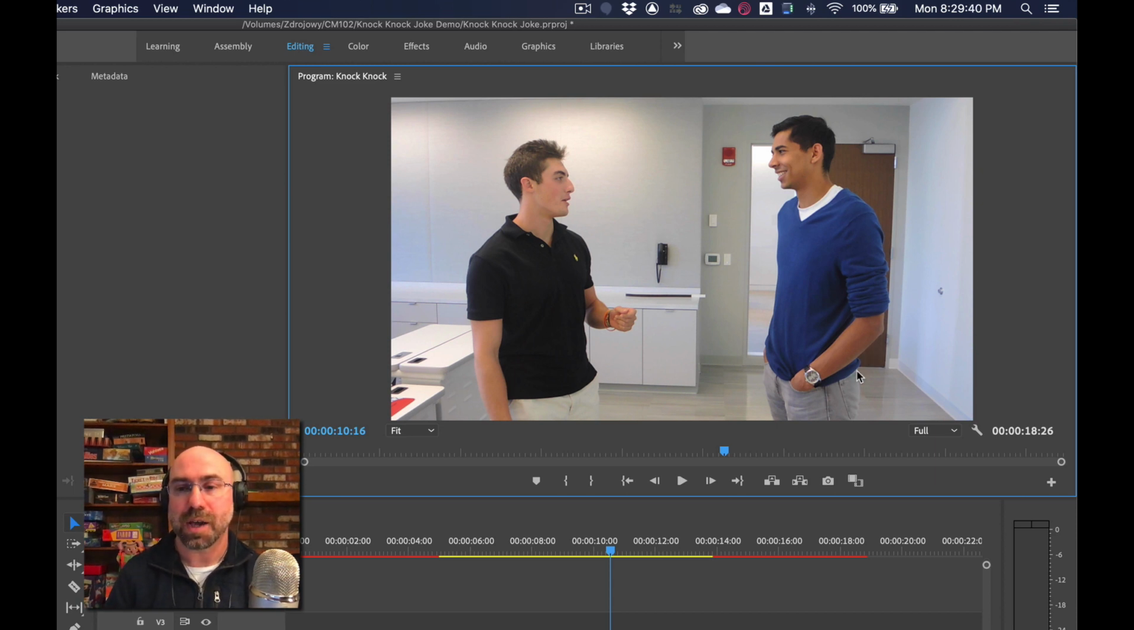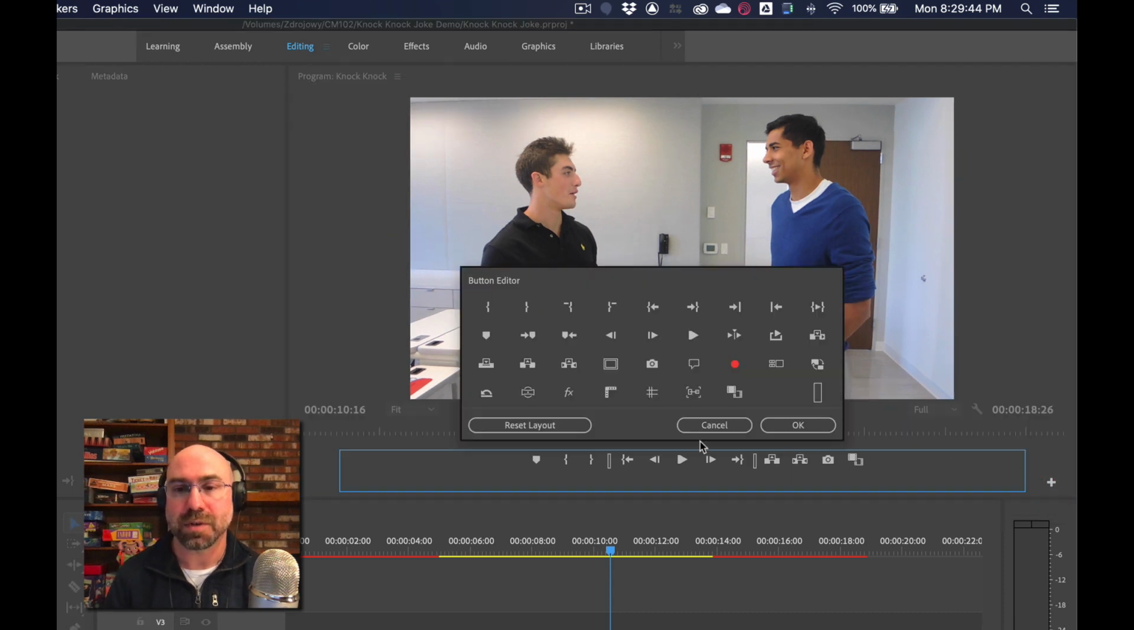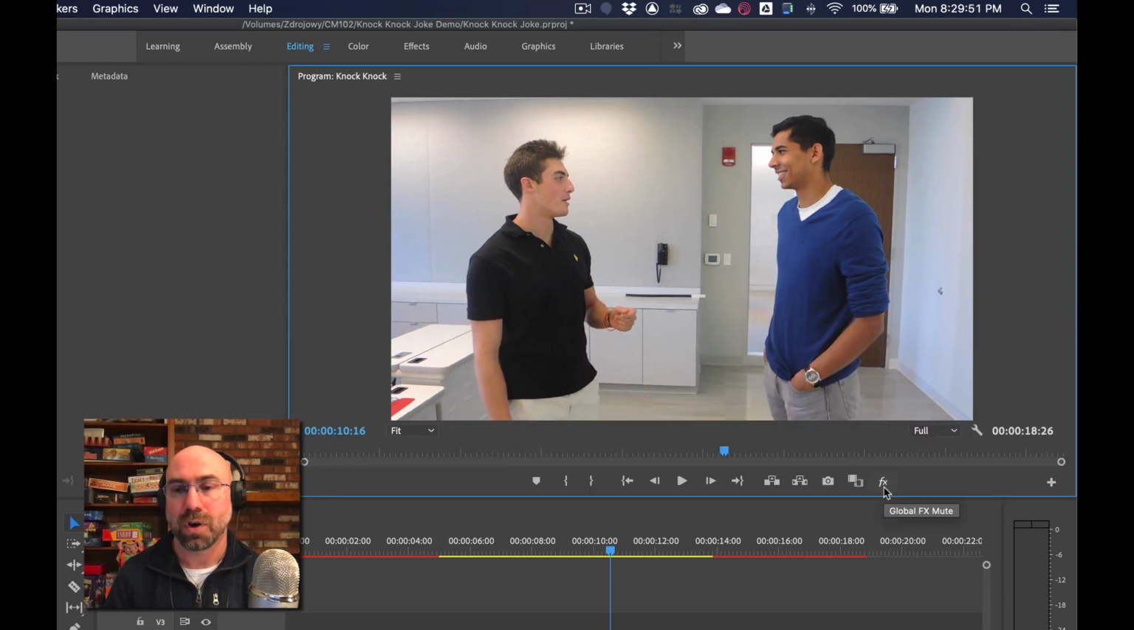So first, I'm going to hit the plus button here in my program window. This adds some different buttons. I can drag down the global FX one down here and hit OK. And now when I click on that, now all the effects are muted. So when you play back, any effect you might have had on top of the video file is going to be turned off temporarily.